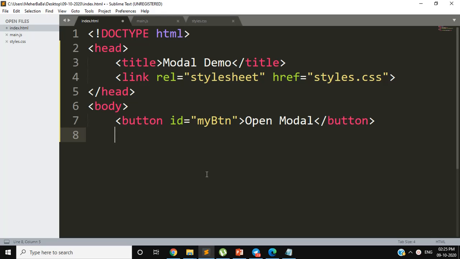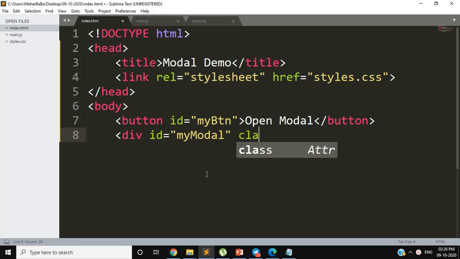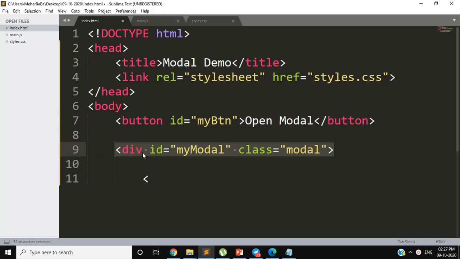Okay. After this, with this particular line of code, the button has been created. Now we will create a division for the modal. So we would be writing div id equals to myModal with class equals to modal. I would be explaining why we have used id over here: we have used id to call it later from our JavaScript. This particular statement is used to create the division for the modal.